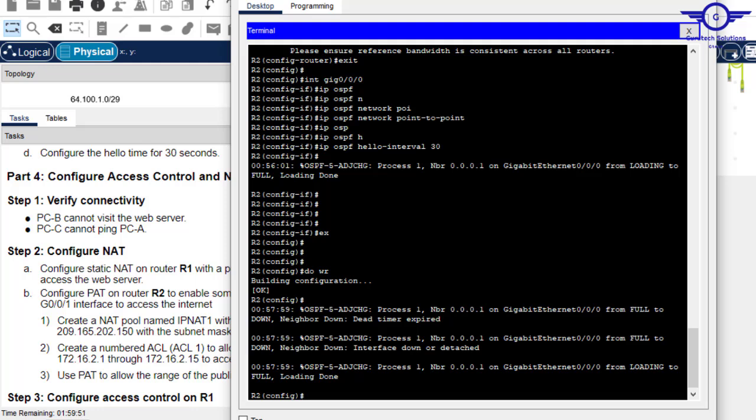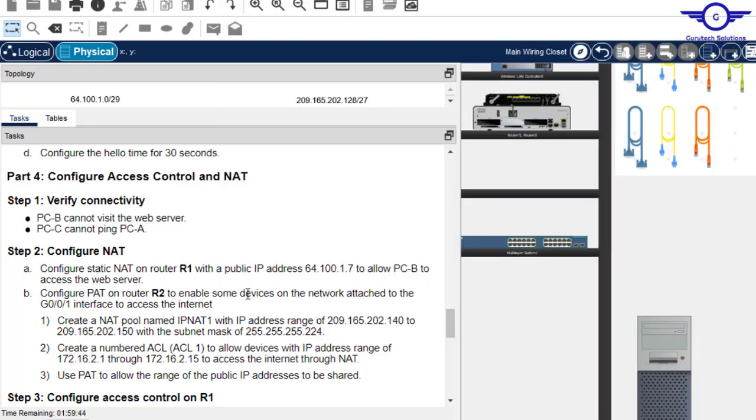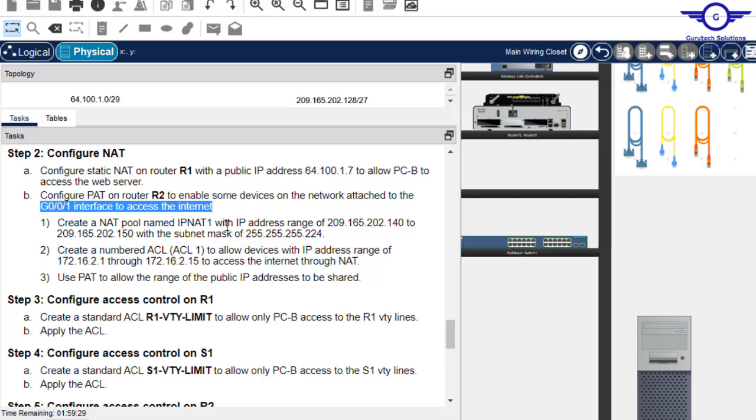Okay, router 2 is here. Alright. So we need to configure PAT on router 2 to enable some devices on the network attached to the Gig 0/0/1 interface to access the internet. Then create a NAT pool by the name IPNet1 with this IP address range and this subnet mask. Create a numbered access control list 1 to allow devices within this IP range to access the internet through NAT. Use PAT to allow the range of IP addresses to be shared.